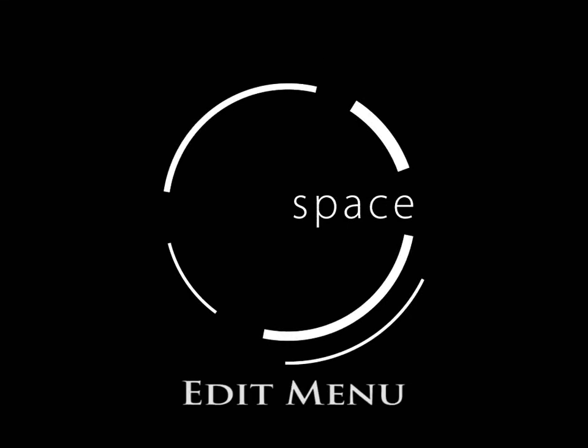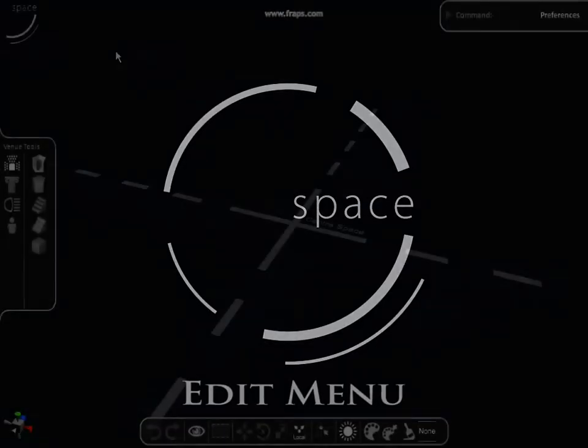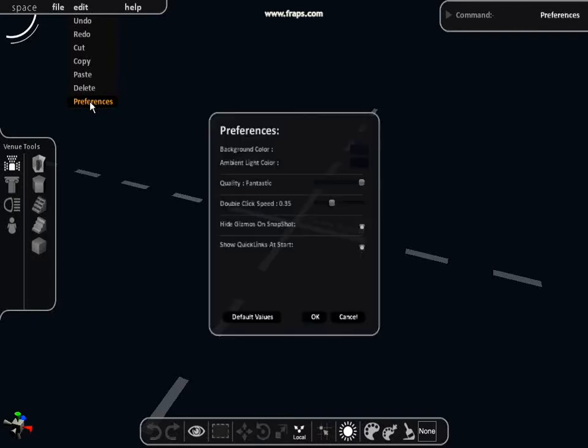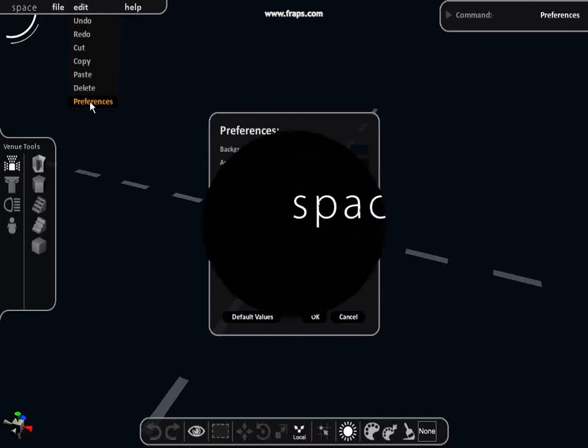Edit menu. Click Edit. The Edit menu has control options so you can undo, redo, cut, copy, paste and delete objects in the venue. The Preferences option opens a dialog box where you can change the background colour and the lighting colour. You can also change the quality settings and the double click speed to that which you are most comfortable.